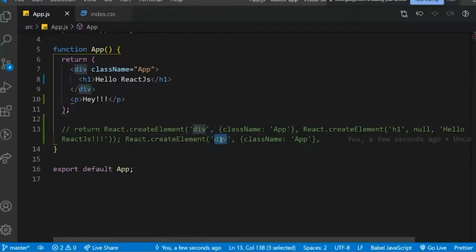React.createElement p. For className we don't have anything, so I will leave it as null. And here I'm trying to print "hey", like this. I will close it off.